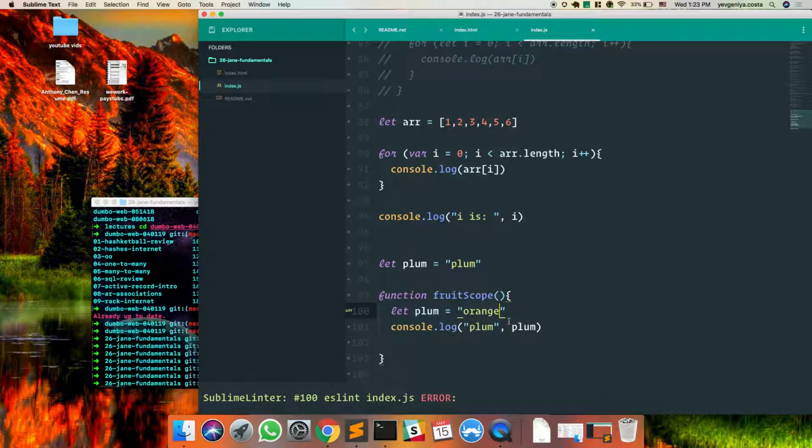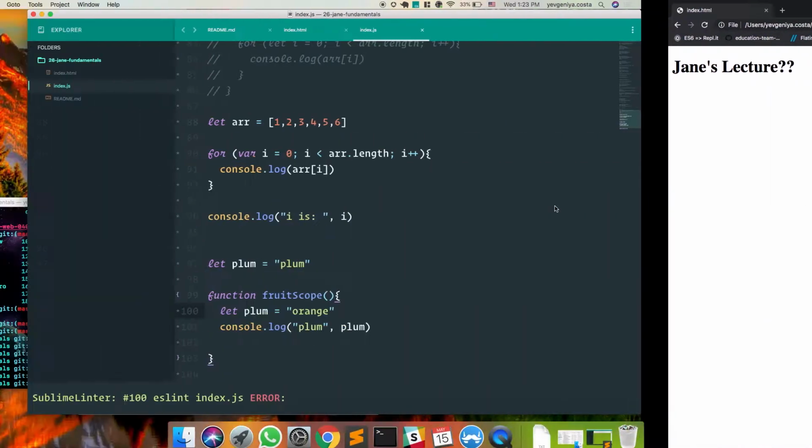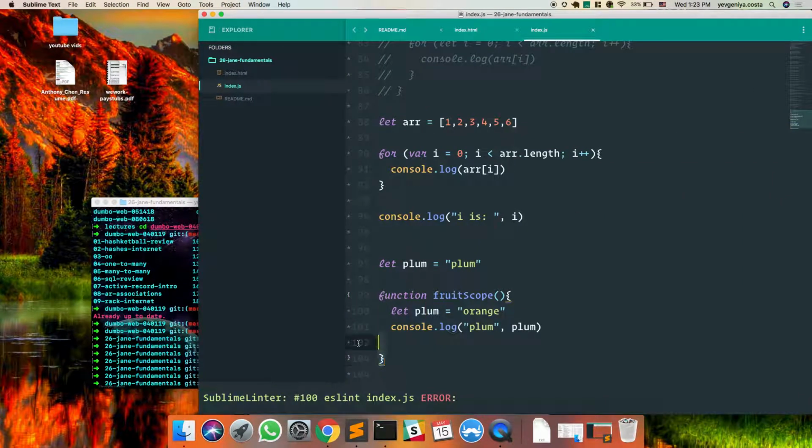I'm not sure what would make it read above that scope, though. I think the way to read above that is to name this variable something different, but that would be pretty much the only way. So yeah, plum is orange. So what functions do is they look inside of their most local scope first before looking up to higher scopes.